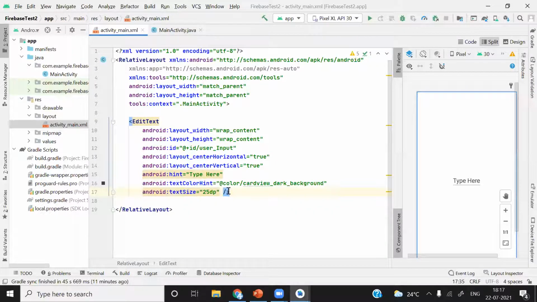Okay, the red warning has now gone. You can see here. If I remove this, you can see this red warning over here. I'll just make it / again. You can see that we have completed editing this edit text.